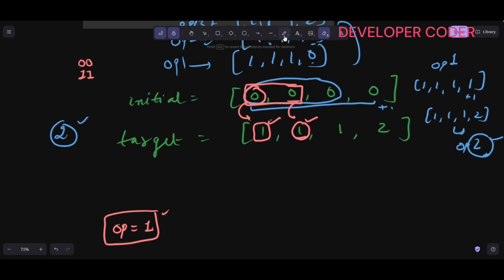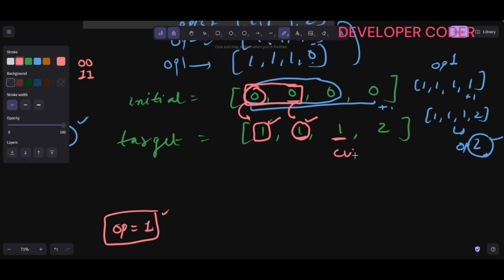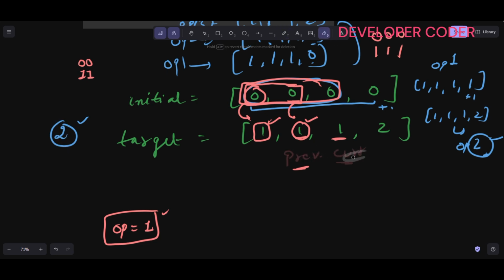Now next time my cur is going to move here, right? If my cur is moving here, my prev is going to be this one. So now here also cur is equal to prev. If I'm doing 0 0 0, I can change all these to 1 in one go. So if my prev is equal to cur, I'm not going to change the number of operations here. Done.